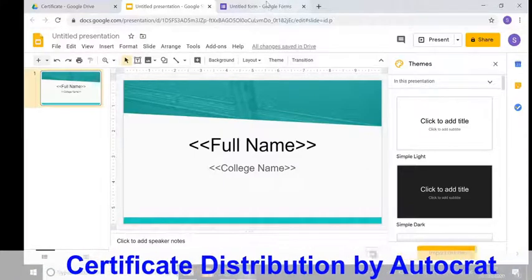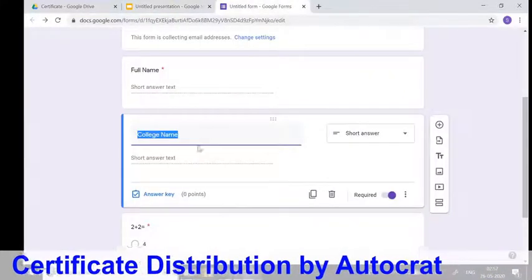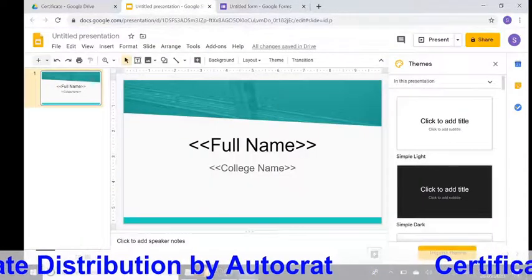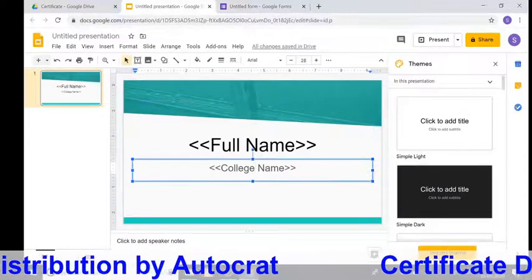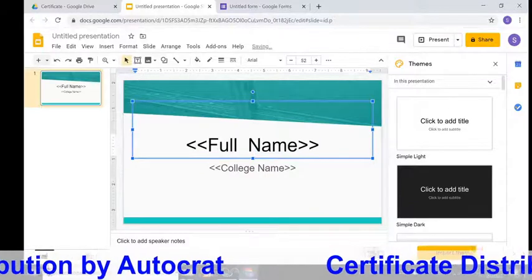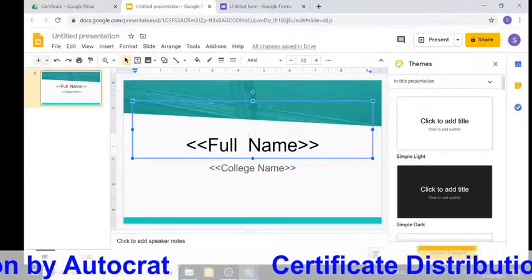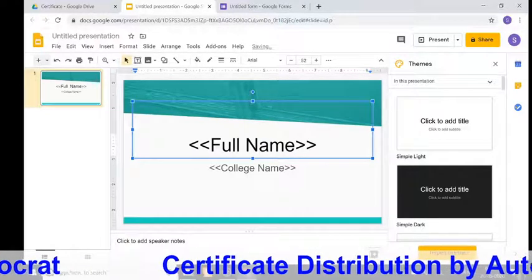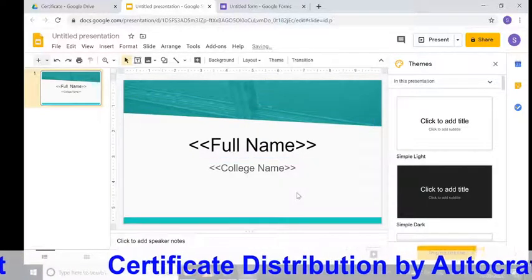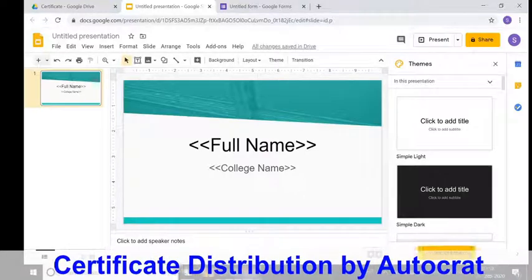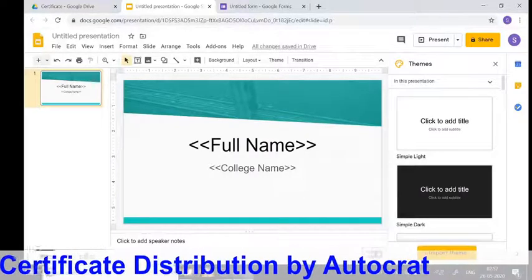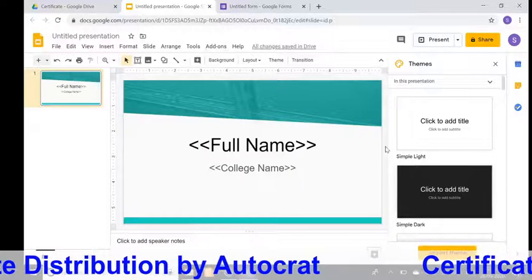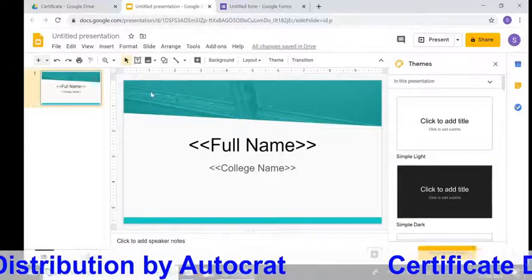So carefully just see whether this college name and full name are the same as this full name and college name. If we add one more space, then it will not display participant name. So carefully add space and don't copy and paste, because copy paste does not work in Autocrat. So everything must be in typed format. Now our certificate is ready.